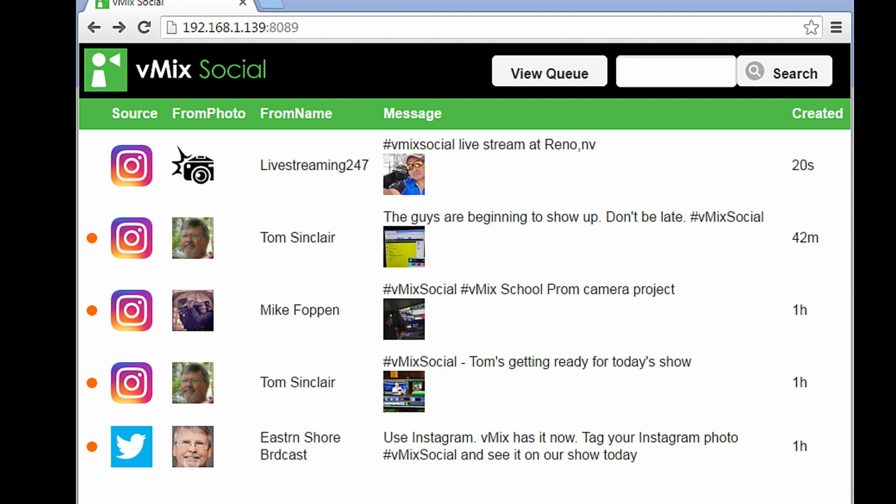You can see of the ones that we've got, there's a little orange dot out there to the left of it, and then the icon that tells us whether it's an Instagram or a Twitter in this case, or it could be a Facebook, but we're not using Facebook right now. And then it has the picture that's associated with that particular Instagram account, or in this case right here with live streaming 24/7, an icon tells us who sent it in, and then tells us the message. In this case, live stream at Reno, Nevada.